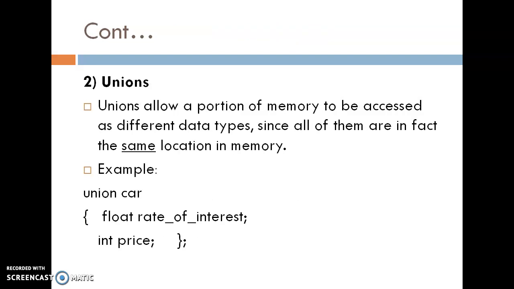Union. A union allows a portion of memory to be accessed as different data types, since all of them are in fact the same location in memory. How to declare a union? Using the union keyword, union char.